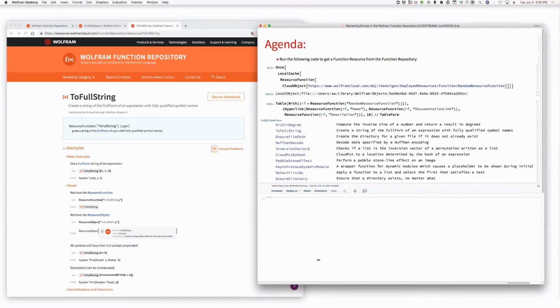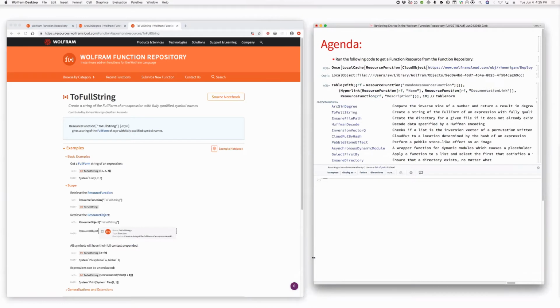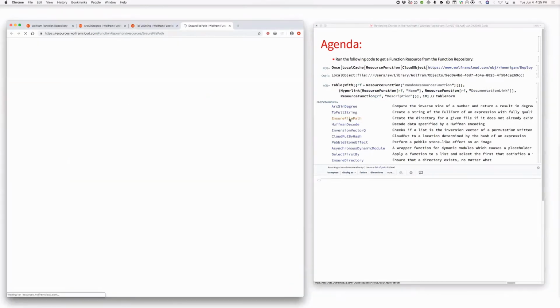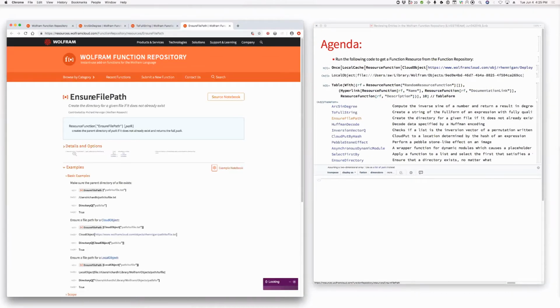This may be a very boring meeting if every one of these is just A-OK. Create the directory for a given file if it does not already exist. That is a very weird name. We've had ensure directory in general utilities for a while that people sort of know about, that creates the directory that you specify. This one goes up one in the file path, the parent directory of whatever you specify. It's just a really weird name.